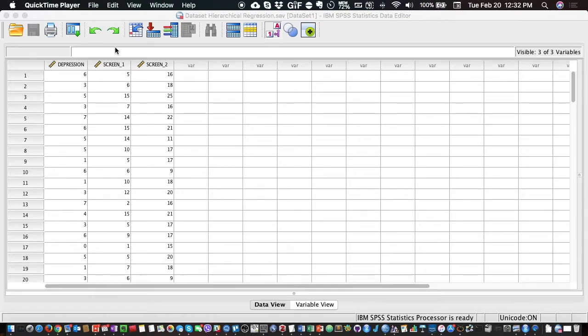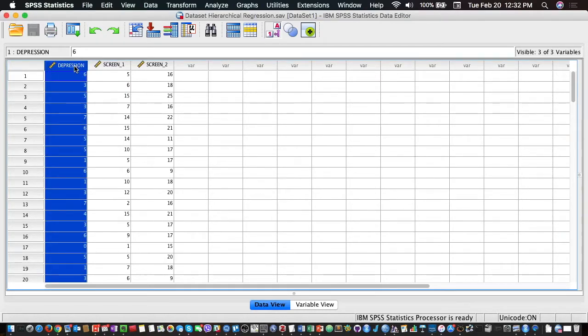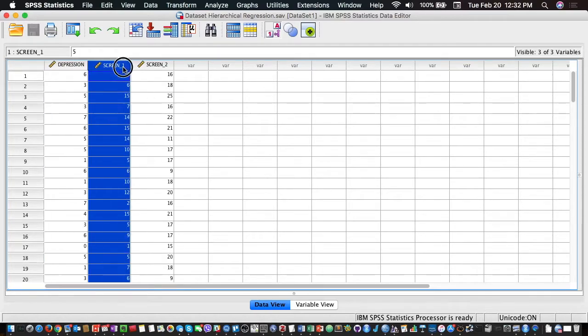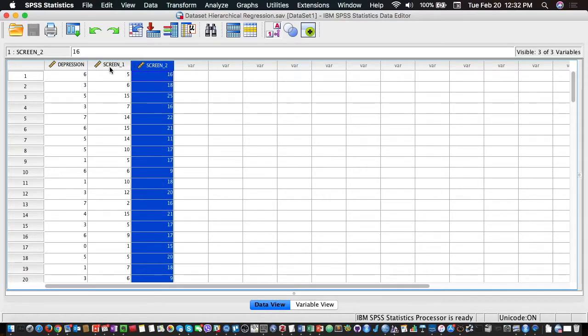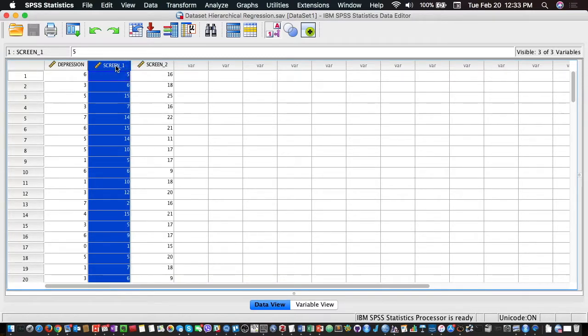So in this data set we have an outcome variable that is a depression score, and here we have two measures, two screeners for depression, and of course we hope that both of them will be able to predict depression. But in this specific case, we're going to focus on a specific situation where we are sure to have one of them, which is the first screener.